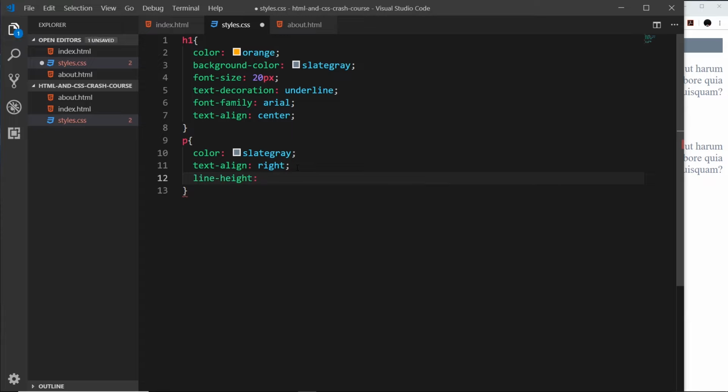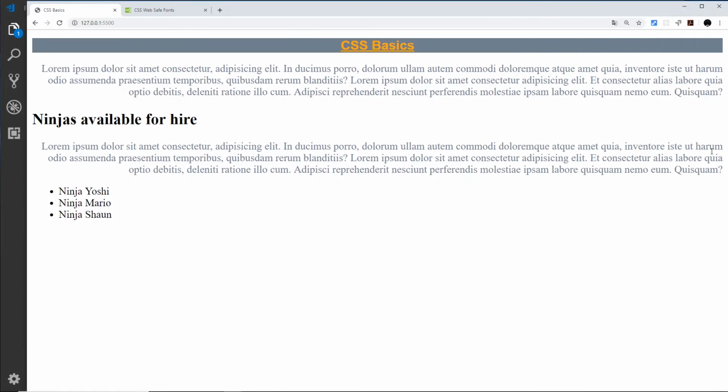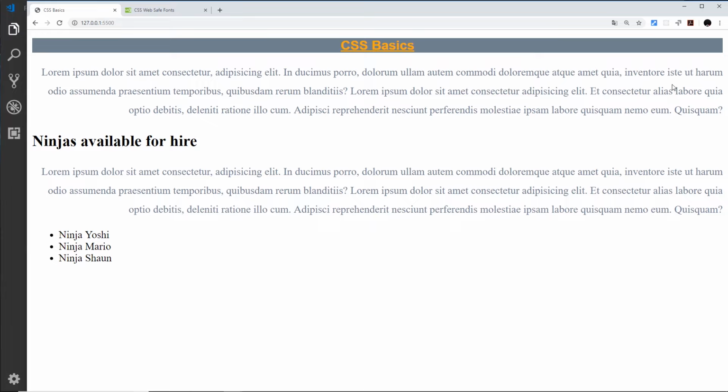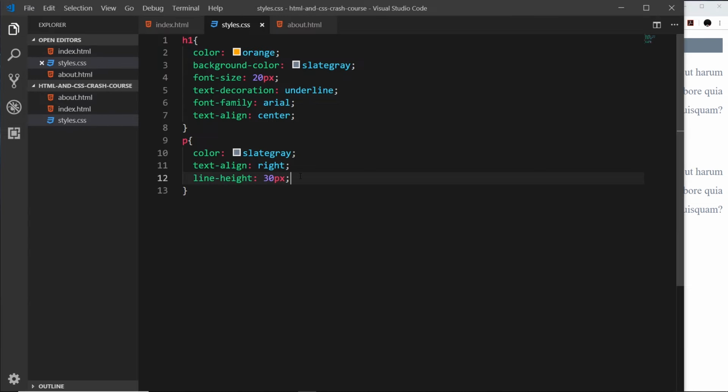Okay, so next we'll go on and say line-height. And what this does is set the vertical spacing between different lines in text. So what I'm going to do now is set this equal to about 30 pixels, which is quite a lot, but I want to demonstrate this. And now we can see the space between these lines is more spread out. It's 30 pixels between each line. So that's nice. We can control that.